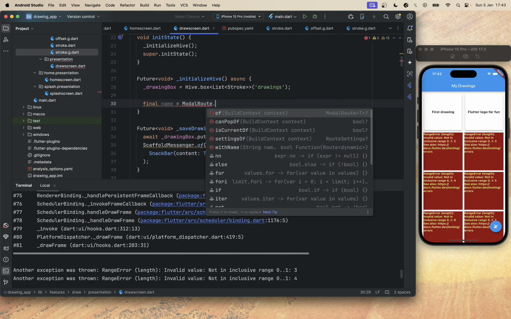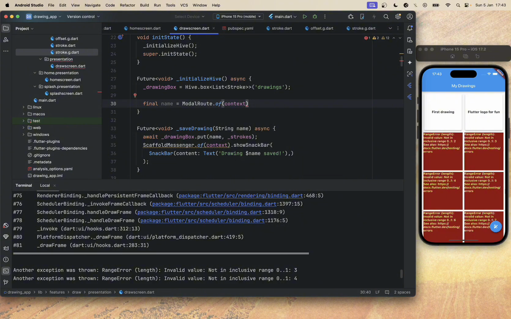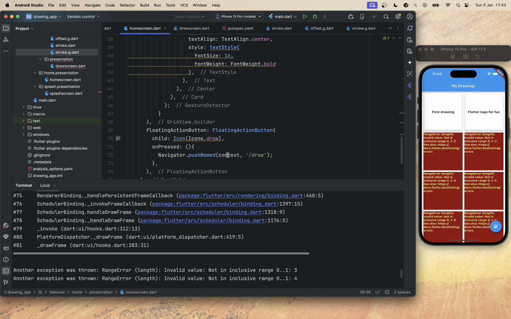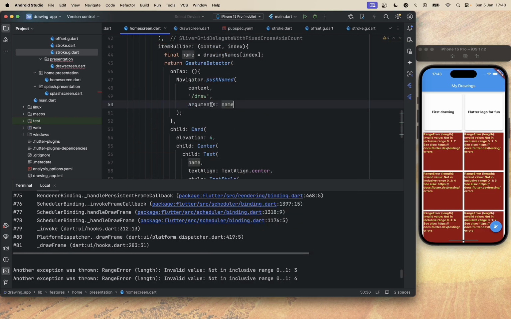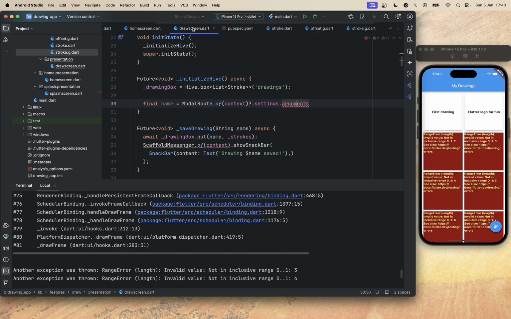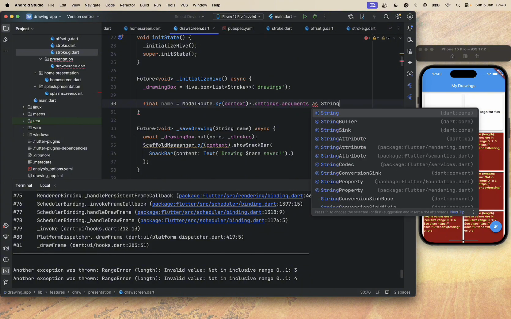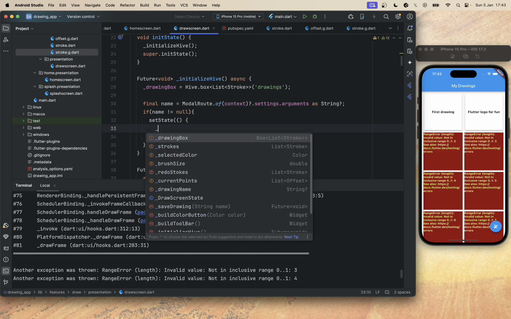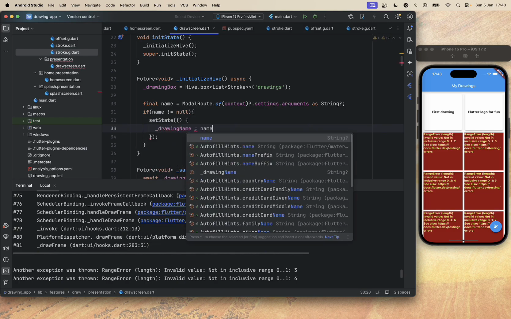So the root of context setting and argument. This will help us get the argument that we passed. Yes, there we want to get the argument. So we can just specify the type, and if the name is different from null, the drawing name can have this value.